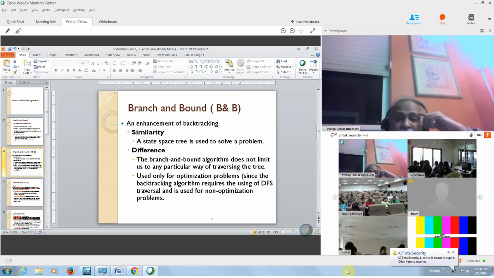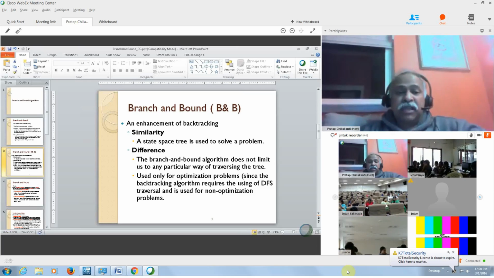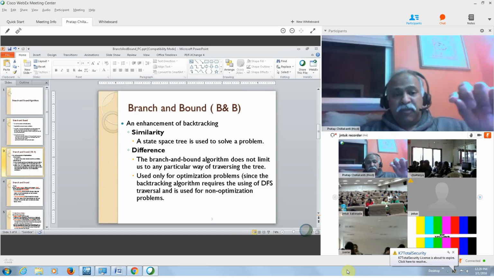If you look at the backtracking algorithm, I kept on saying it's a depth first search tree, DFS, right? So we always did a depth first traversal of the tree.